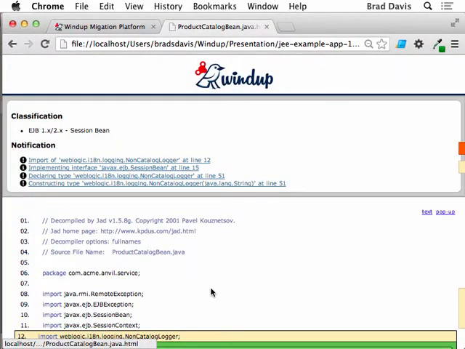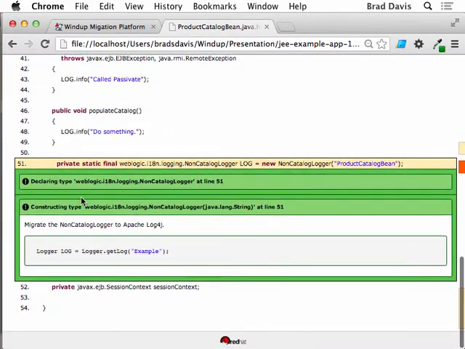That's the pattern. You can see that it's just repeated here. We're making use of a non-catalog logger, and here's how you would replace that. Replace that with log4j, right? That's container agnostic.